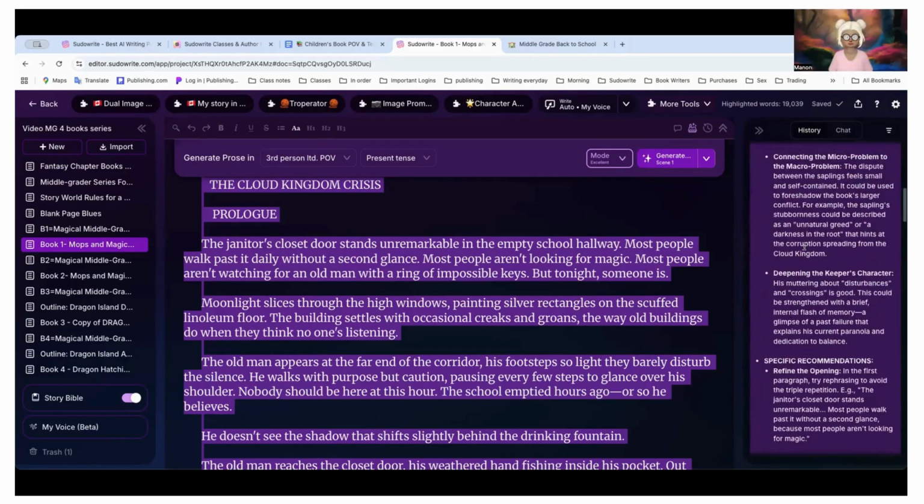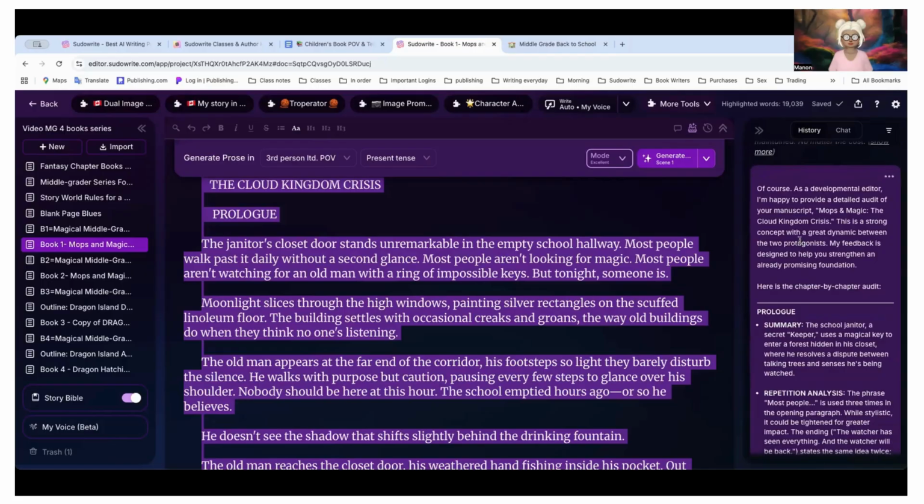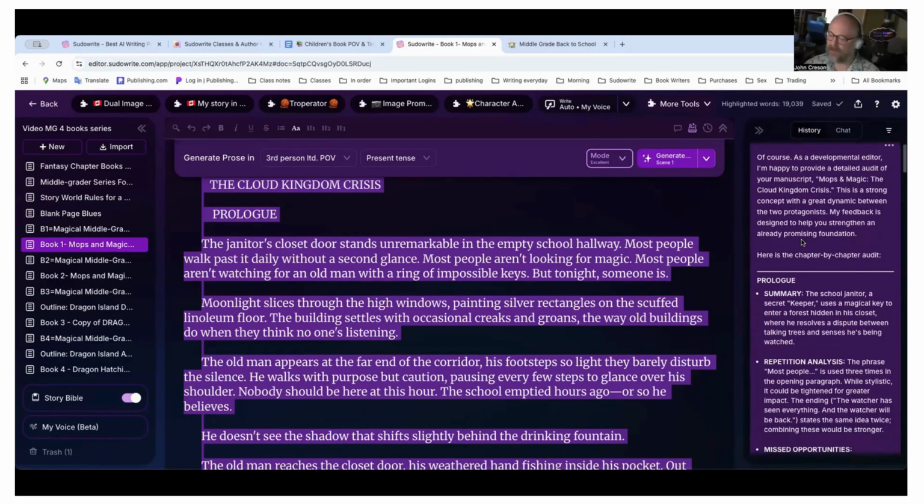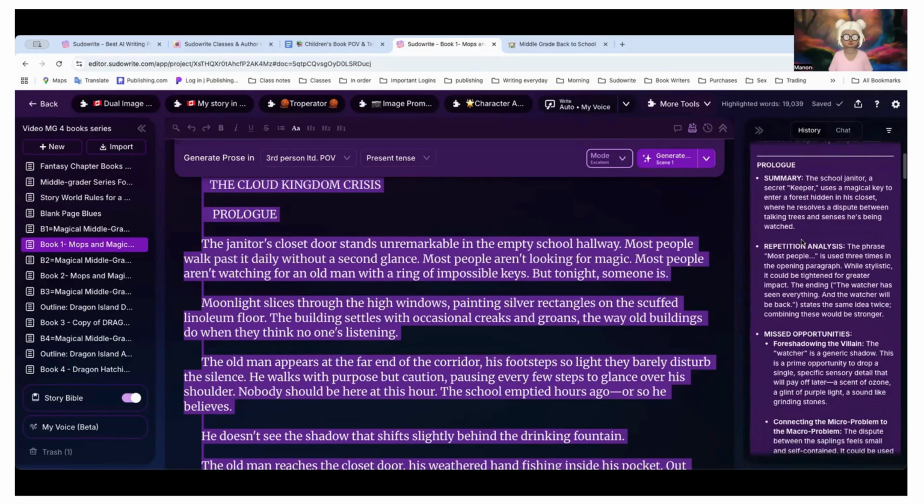Okay, so we can start at the start. You can start looking at the top. So you start with the prologue. Here's a chapter. So the summary is a school janitor. It's also good for finding out information about the story that maybe you haven't read yet, just to get the summary about what's going on.